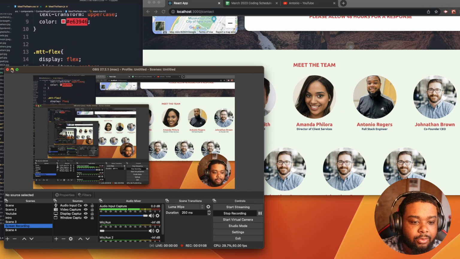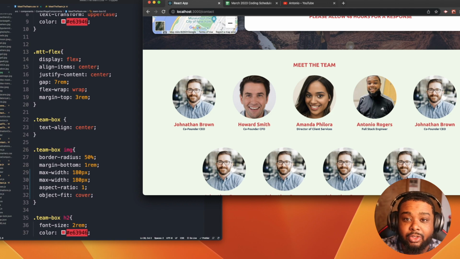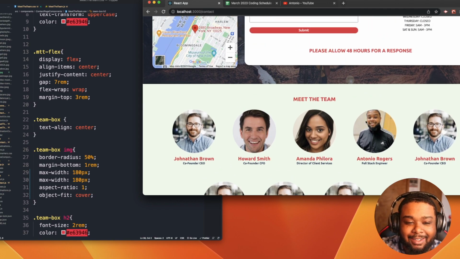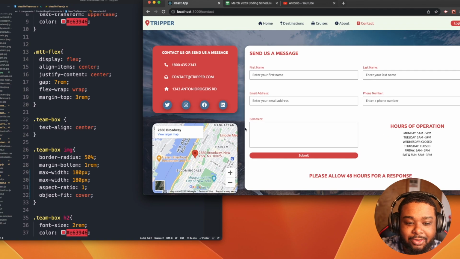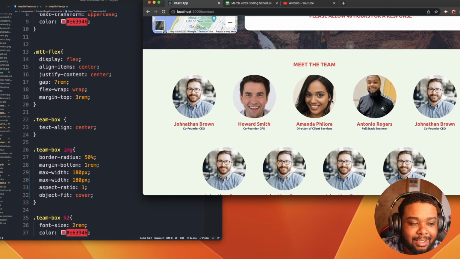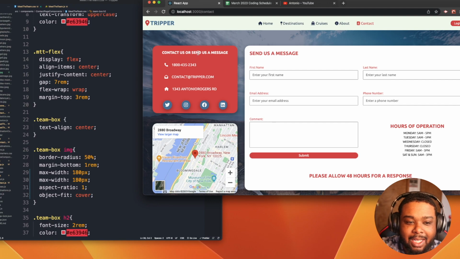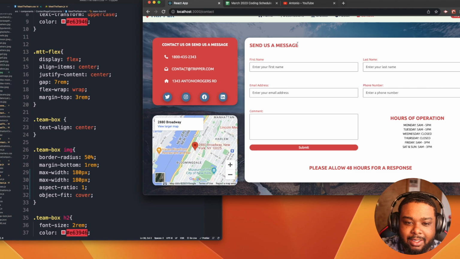So I started a little bit yesterday, and I'm a full stack engineer now at Tripper. I got my first job at Tripper, guys, so I'm excited. But I switched up the contact form and stuff a little bit. I added this send us a message. I added this part here.